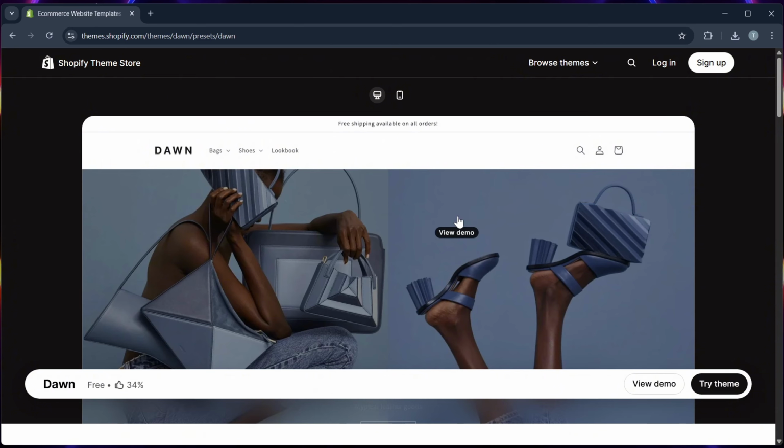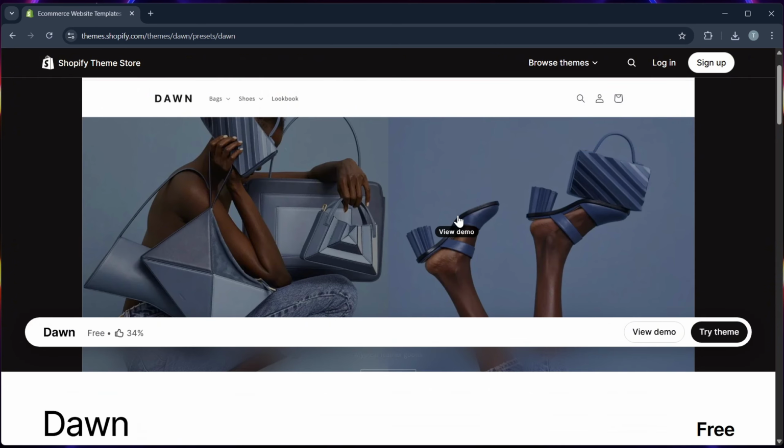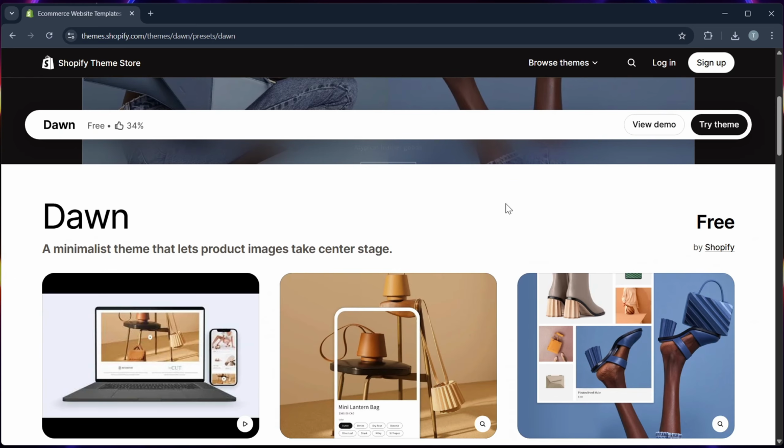Step 1, log into your Shopify admin dashboard and go to Online Store and then Themes. Find your Dawn theme and click Edit code.